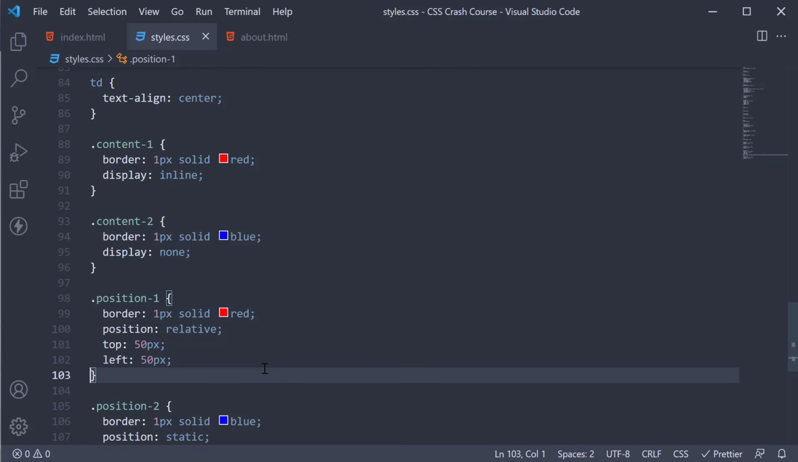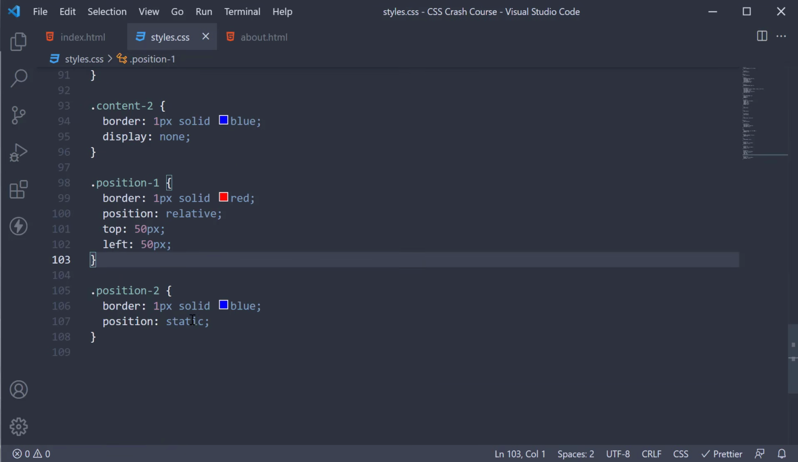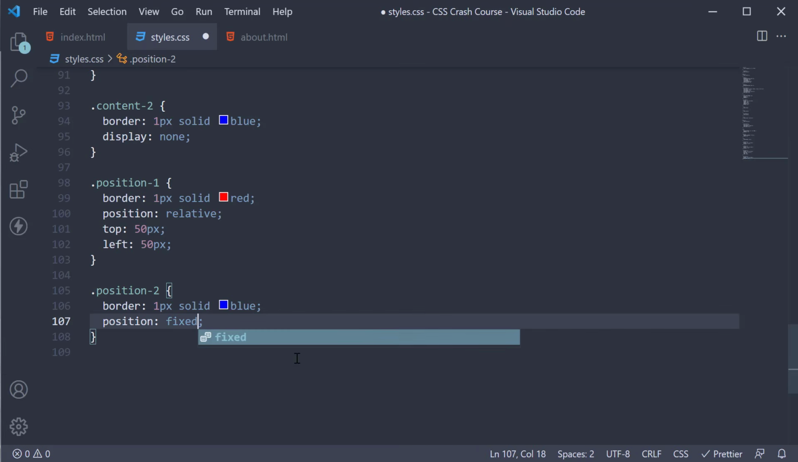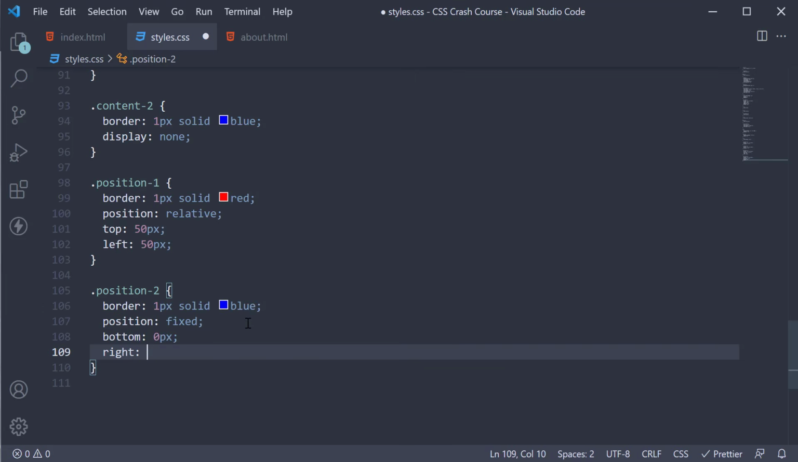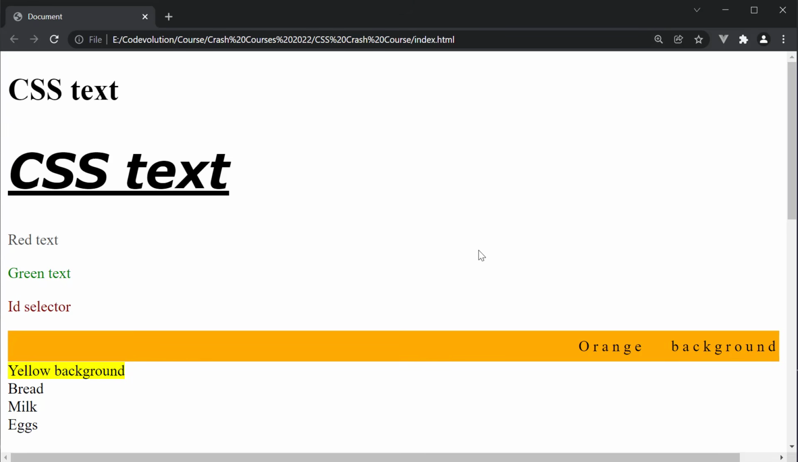The third value for position is fixed, which positions an element relative to the viewport. On the second element, let's change position to fixed. We're also going to set bottom to 0 pixels and right 0 pixels. If we now take a look at the browser, scroll all the way to the top and refresh, you can see the element placed bottom right of the screen.